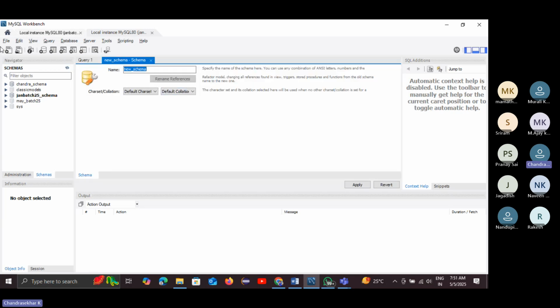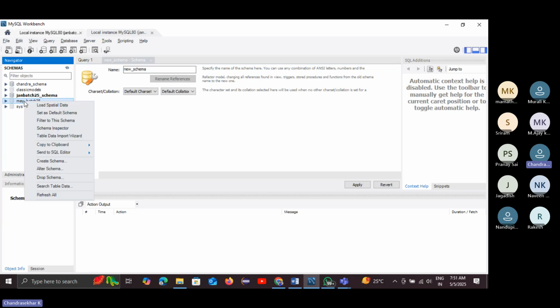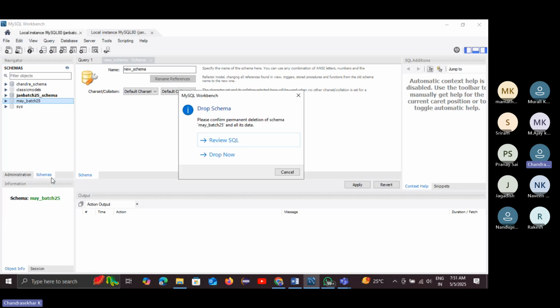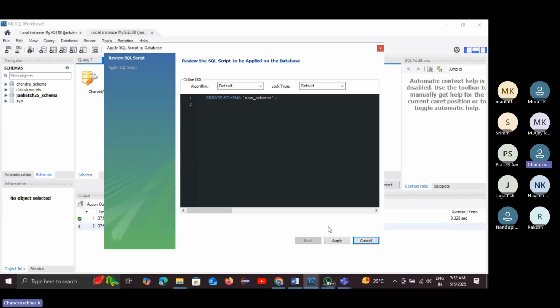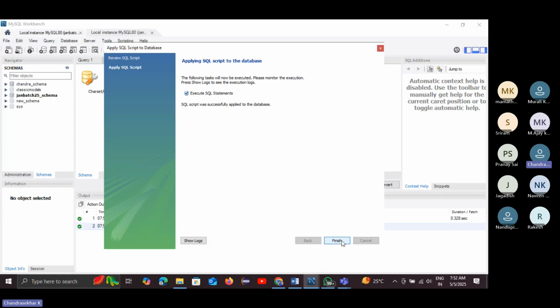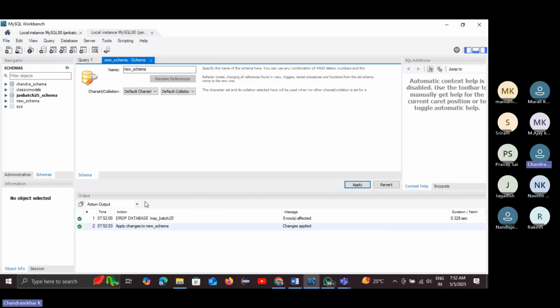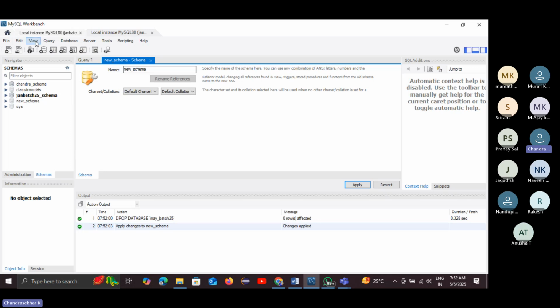I think I already created my batch schema. Let me delete this and try it out. So I'm dropping this schema. Okay, apply here. Now I don't have any new schema. Now I'm going to create the schema like this.